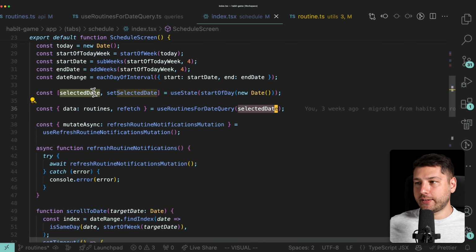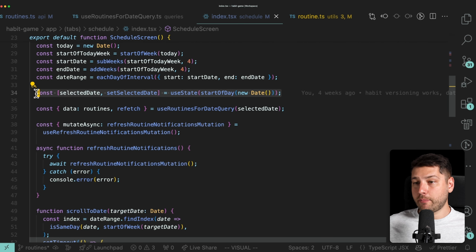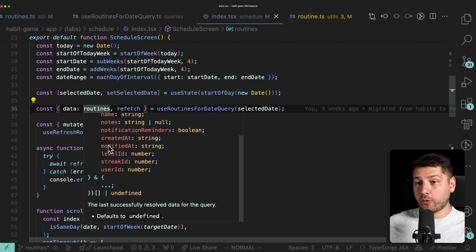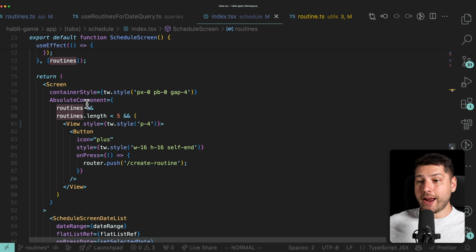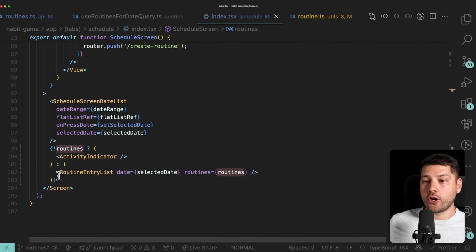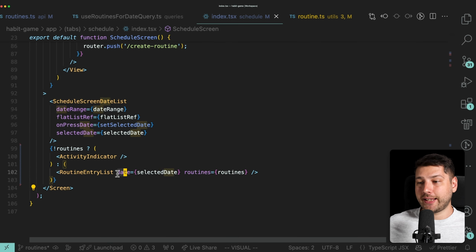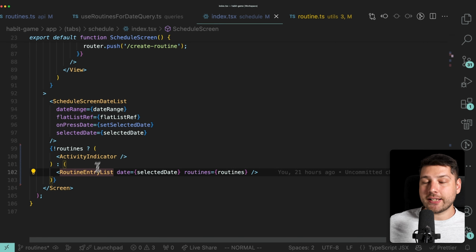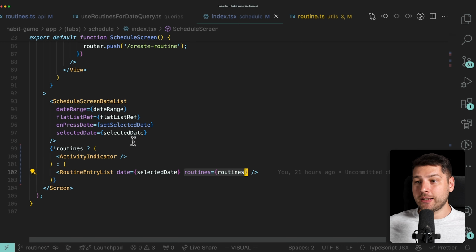I'm passing the selected date, which is a piece of state held inside of this component. And then these routines over here, which remember have this complex type, I'm passing those directly to this component over here, routine entry list. I'm passing the actual date and the routines to it. And now this component, here's the thing, needs to have the correct type of that specific routine because it is going to use every single thing in that routine.